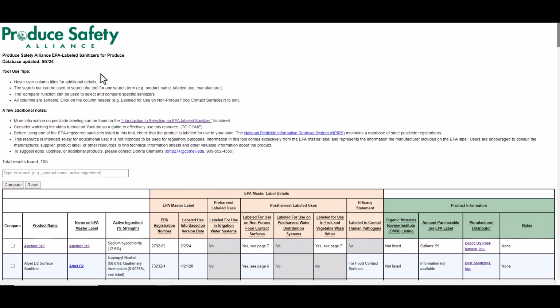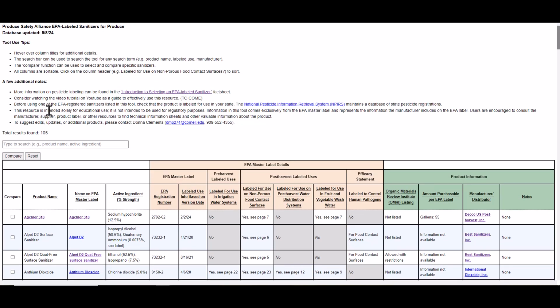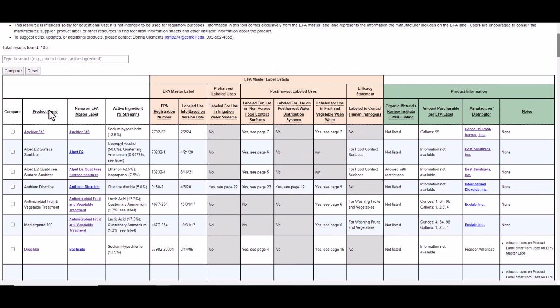The top of the tool lists the date that it was updated. Then we list a few tool use tips and additional notes that point users to other resources. The PSA Sanitizer tool is, first and foremost, a list of EPA-labeled sanitizers labeled for fruit and vegetable washing. The list also includes sanitizers labeled for irrigation water systems, non-porous food contact surfaces, and post-harvest water distribution systems.